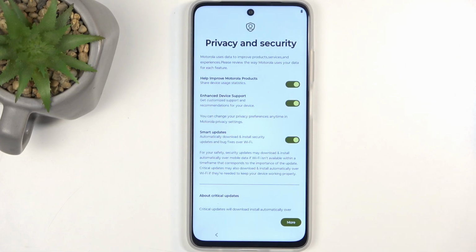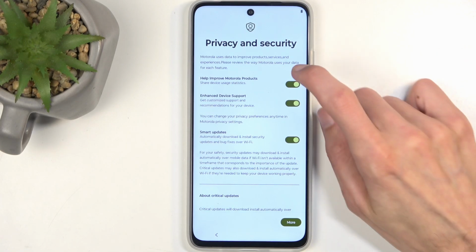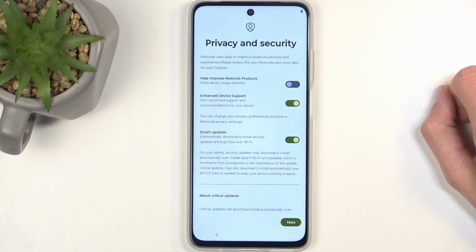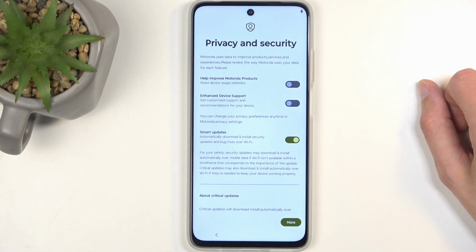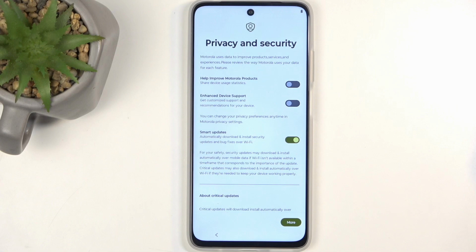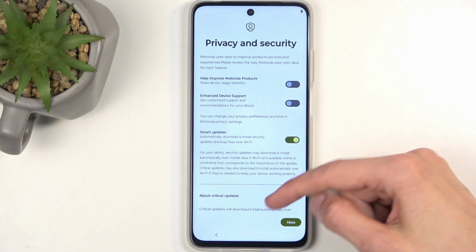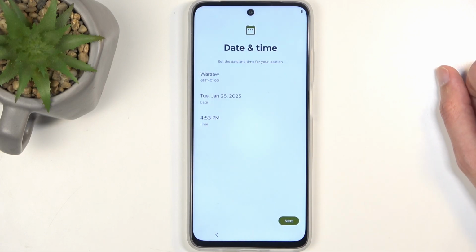Now, next we have privacy and security, so you can go through this. We have some enhanced device support, help improve Motorola. No, thank you. You're not going to be gathering data. Enhanced device supports. Most of this is just kind of gathering data and supposedly helping improve Motorola, aka we're going to gather data and sell it to some third-party people so we can make money off of it, which no thanks. Smart update. This just updates the device. Next. And just go accept and continue to the next page.